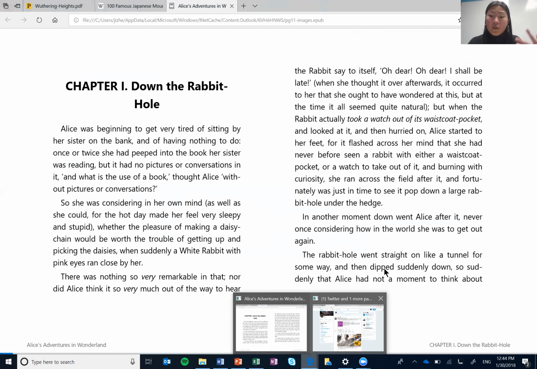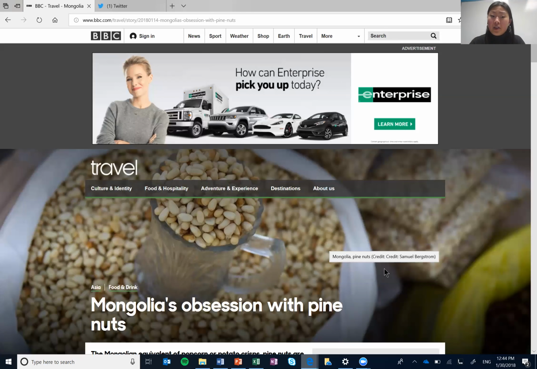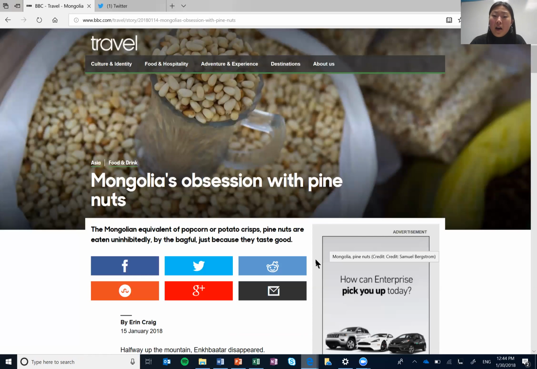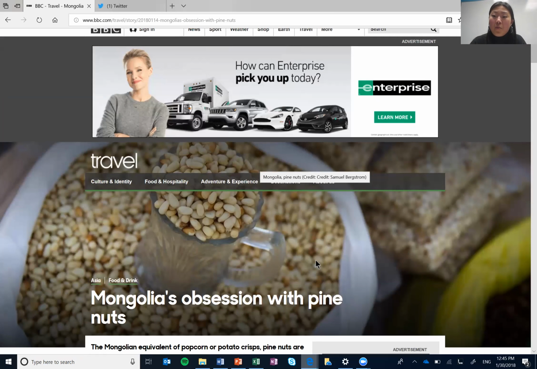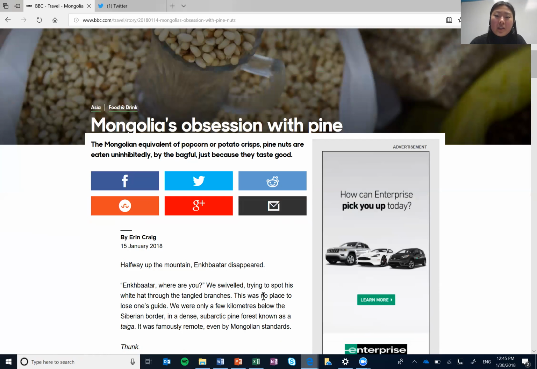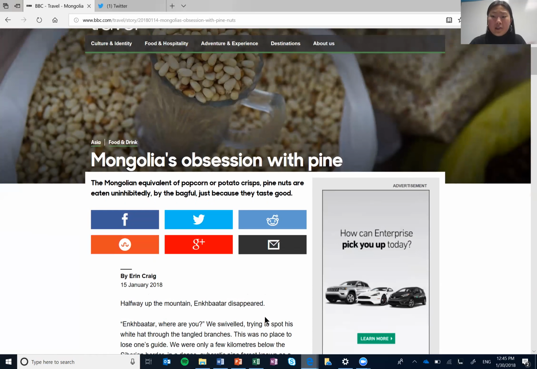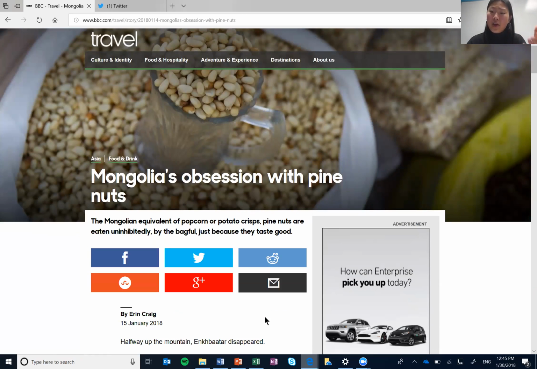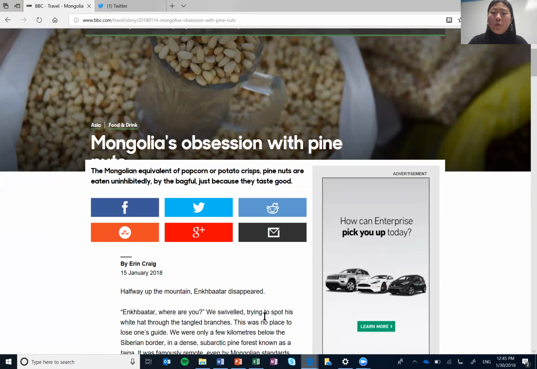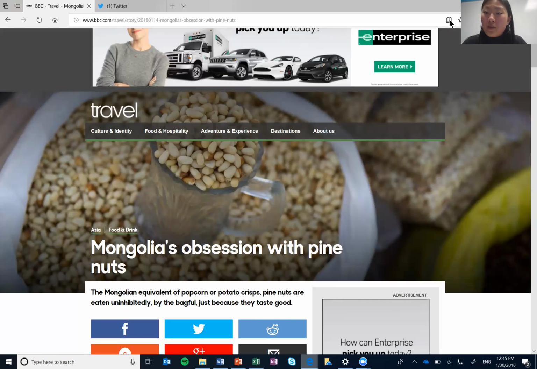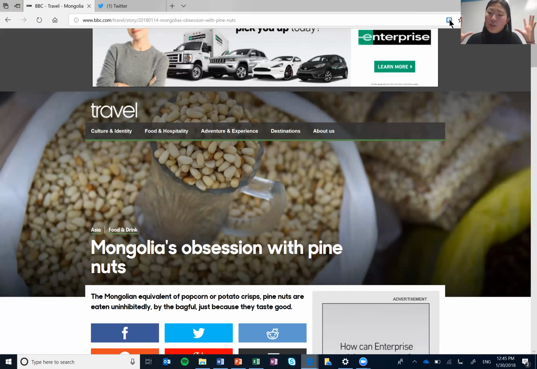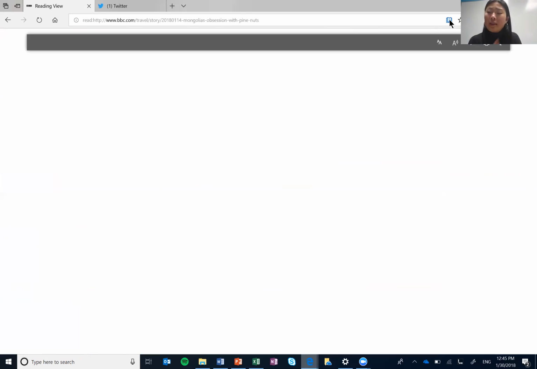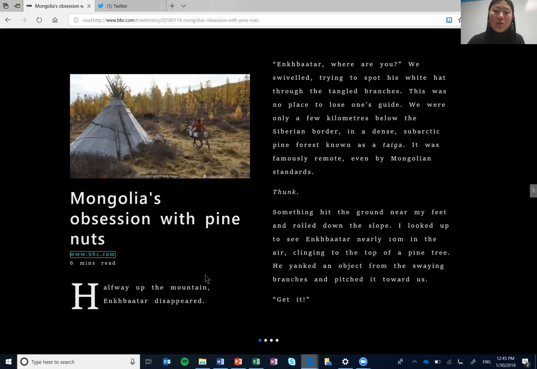Here we go. So Reading View, if you're on an article, like a news article here, allows a more concentrated focus mode to read the content. So on a page like this, I want to read about Mongolia's obsession with pine nuts, but there's all these ads, all these other links that are just really stressful and distracting. And what I can do is go up here into Reading View, and it strips it down into just the core content. It reduces those links, those advertisements, so that you're really just focused on the article.